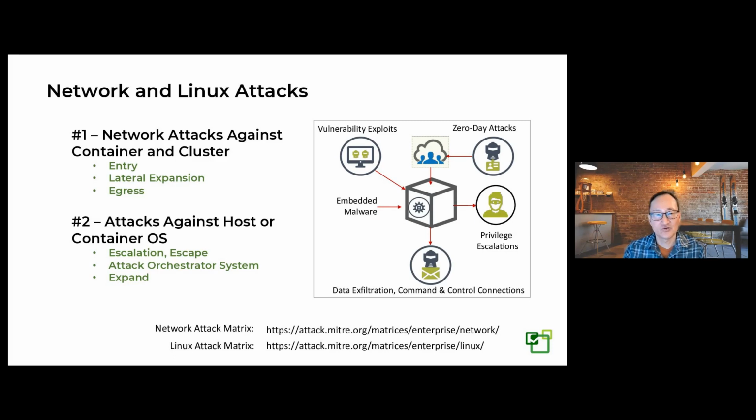And then number two, attacks against the host or container OS can result in privilege escalations, escapes, attacks on the orchestrator system. So if you can get to the host, you can kill all the Kubernetes API servers or kubelets or other system resources that are running on the host. Also, it can be used to expand the attack. So here I've got a couple links to the attack matrices for network as well as Linux.